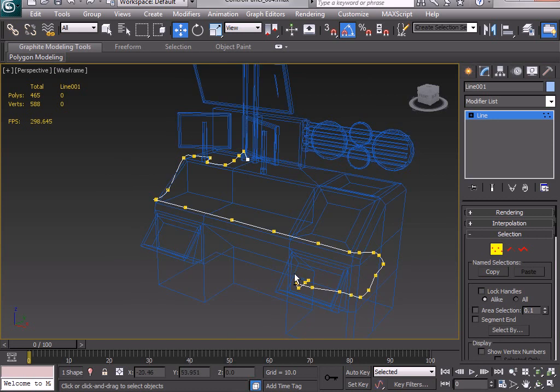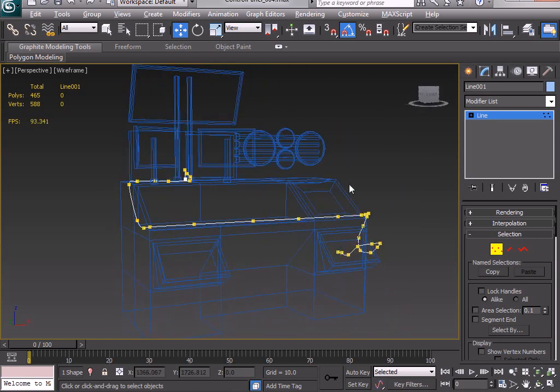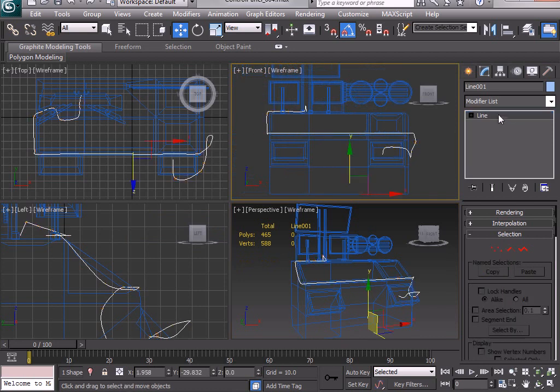Now let's have a look at that here. Just go to wireframe so you can see it a bit better. Okay, lots of extra detail there. So what I'm going to do next is I can come out of this line tool, so I'm going to call this cable.